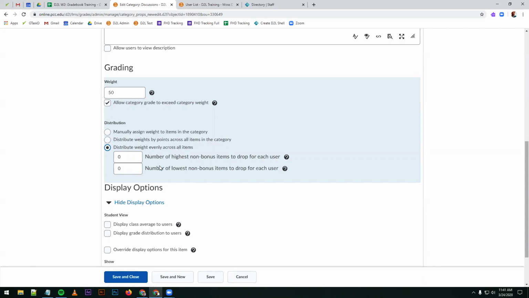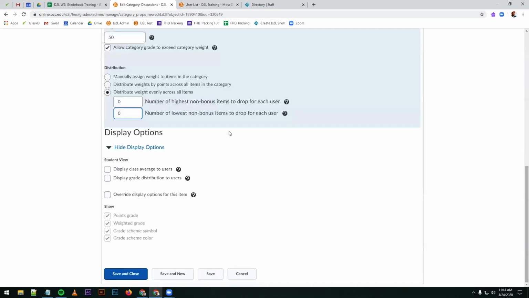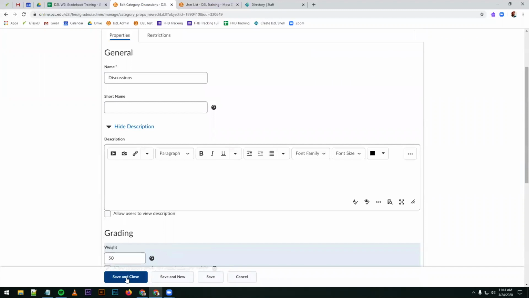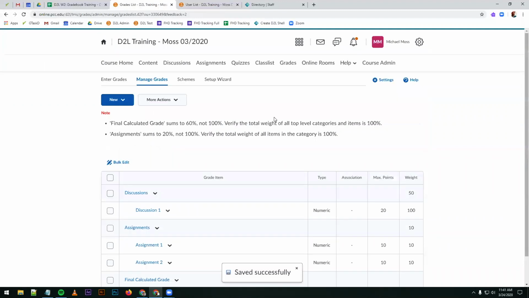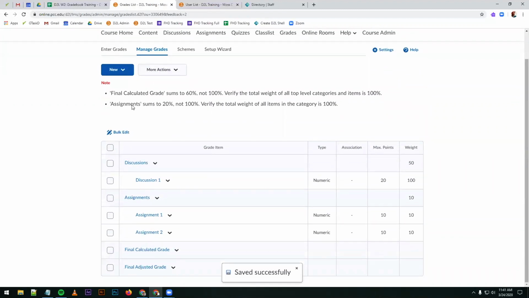So I'm actually going to choose this. I'm not going to drop any grade items for bonus or anything like that, or for non-bonus items. And I'm just going to go ahead and save this. And what you're going to see is a change where one of those messages went away, where it previously said that my discussions were only worth 10 instead of 100%. Well, now it's not. That message has gone away because I fixed that issue. So 50% of the weight in the class and 10% of the weight in the class, which adds up to the 60 that it's warning me is not 100.